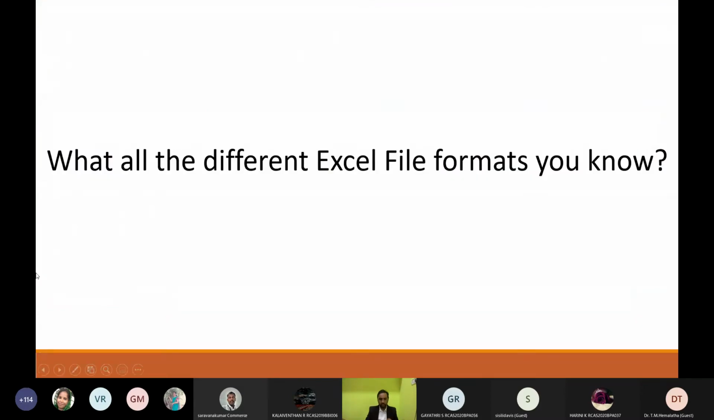So let me go through this Excel file format, then we'll get into the practical one. So, last theory test. This is also one of the very important topics, so that's the reason I'm taking this theory part. What are the different Excel file formats? File format means extensions, right? What are the different extensions we know?